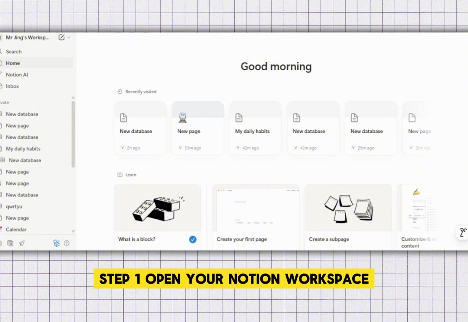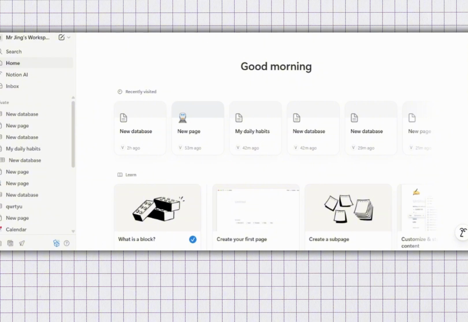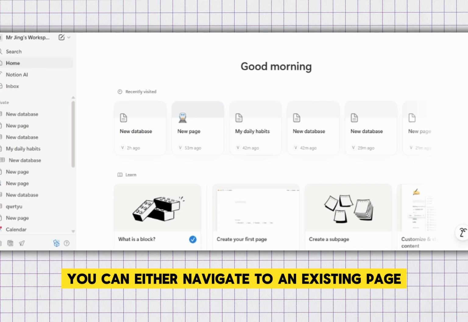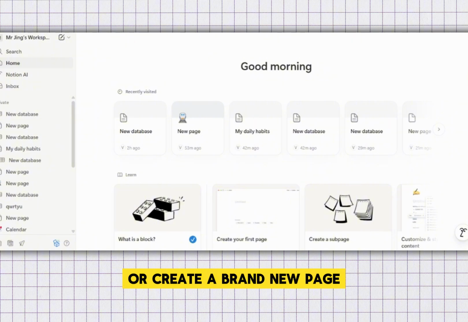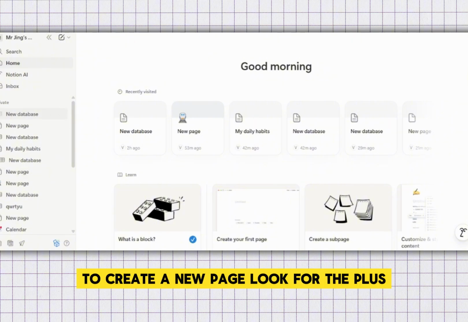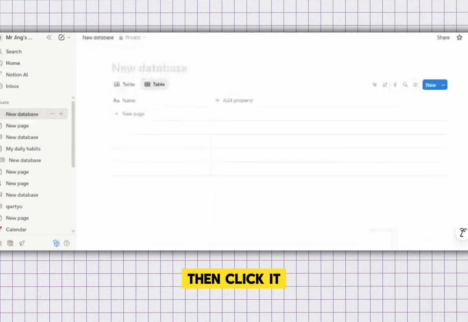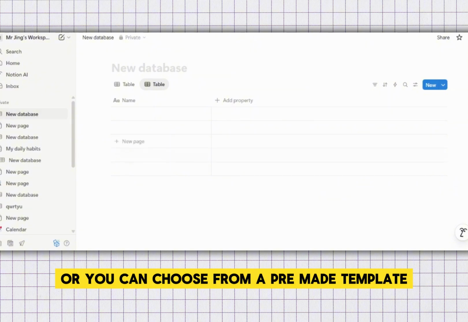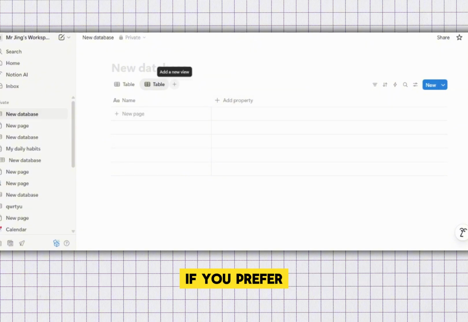Step 1. Open your Notion workspace. First, open up your Notion workspace. You can either navigate to an existing page where you want to add your notes, or create a brand new page. To create a new page, look for the plus New Page button in your left-hand sidebar or at the bottom of your workspace. Then click it. This opens a blank canvas ready for your ideas, or you can choose from a pre-made template if you prefer.